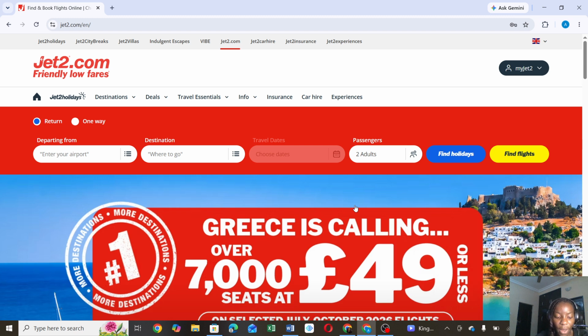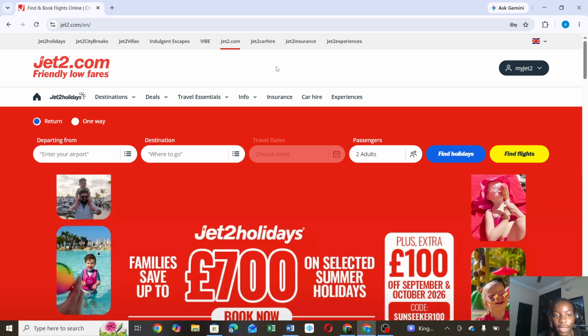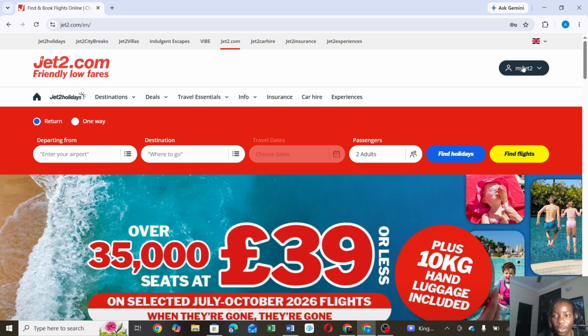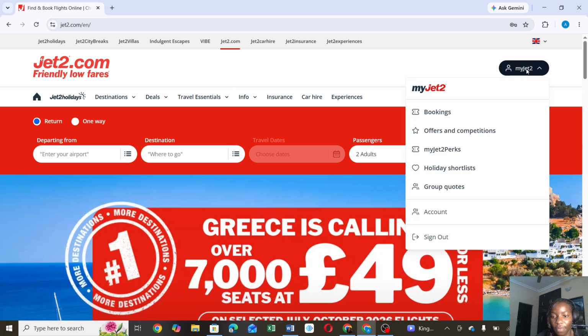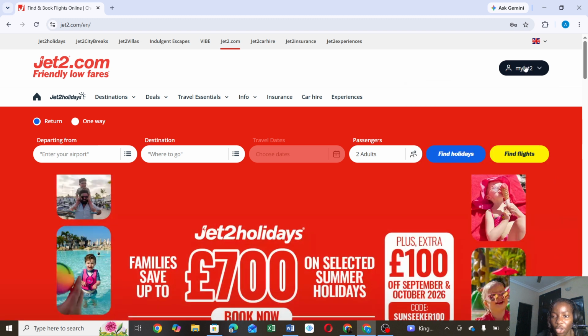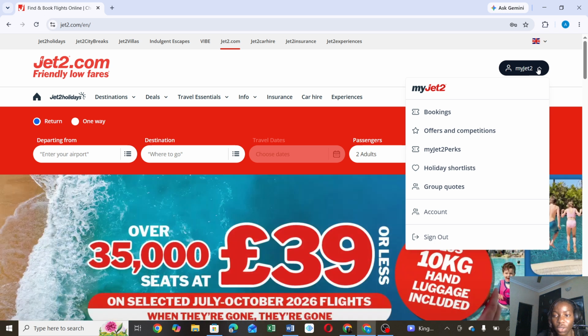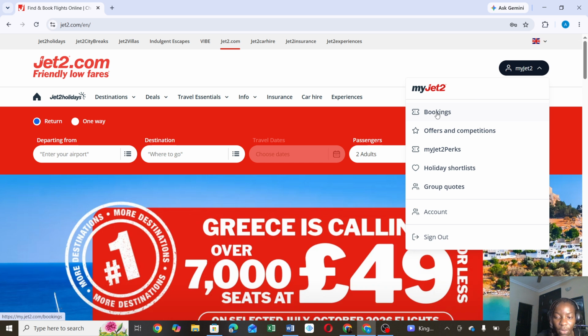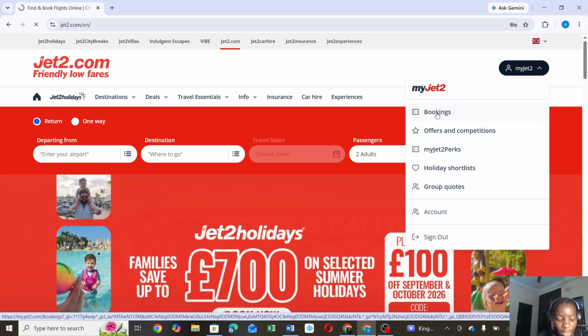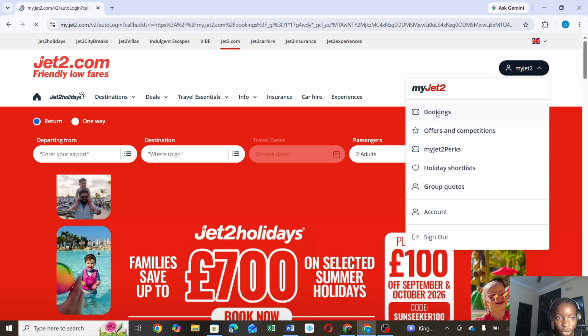First, open your web browser and visit the official jet2.com website. We're heading over to our booking to see how we can get a booking from there. So go ahead and click on your profile picture, or your profile name, and it takes you right into this drop down. From this drop down, just go ahead and click on bookings and it's going to take you right into the booking page.